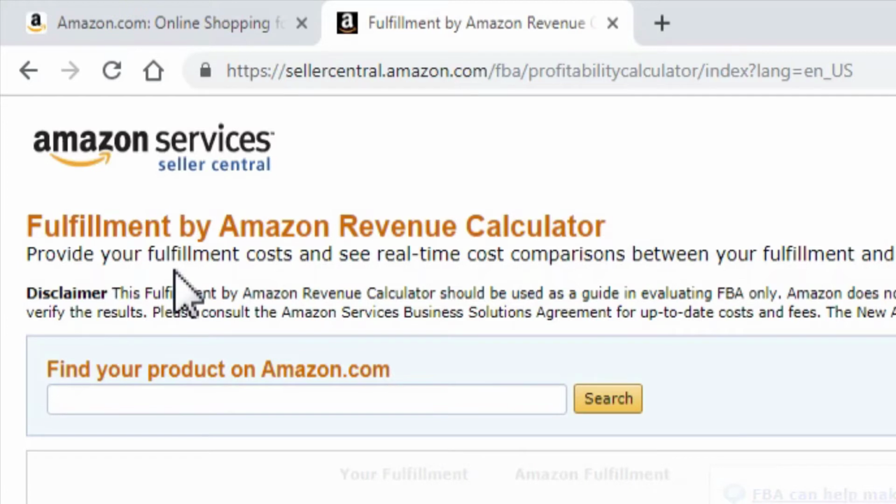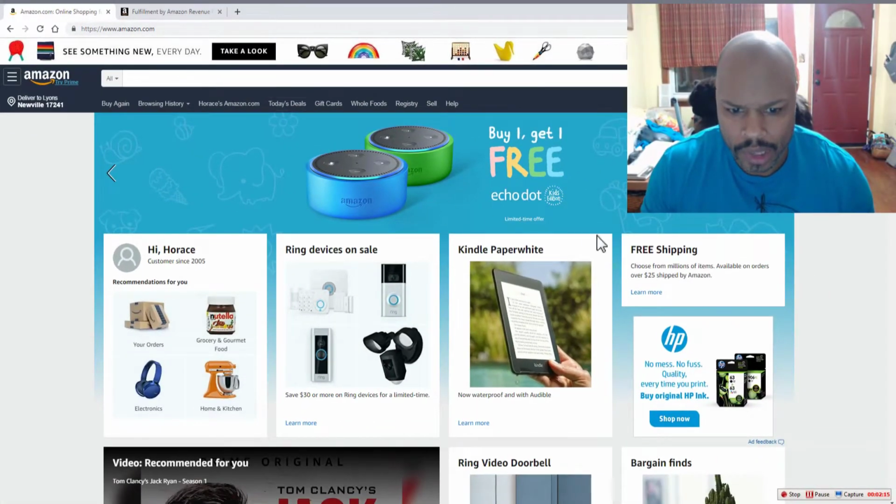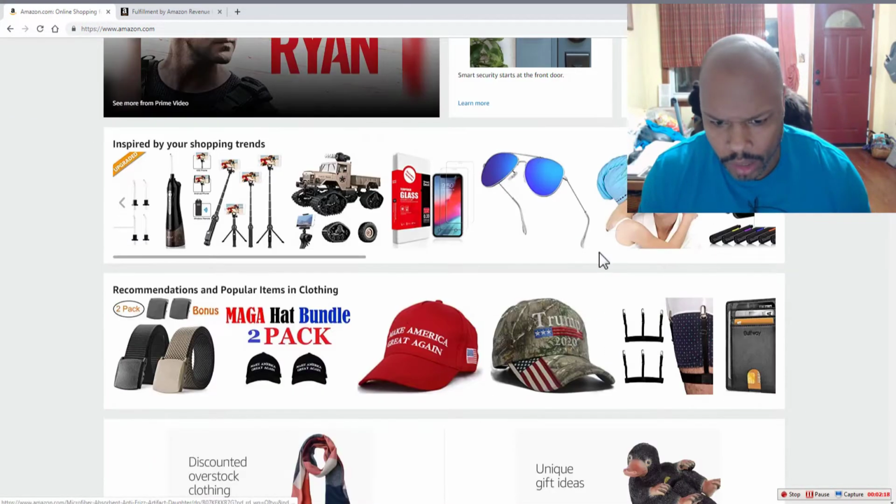Now, the first thing you'll notice is that it says fulfillment by Amazon revenue calculator. But once we get into it, you'll see that you can figure out whether or not you can make a profit using Amazon FBA, which is where you send the products into the warehouse and Amazon does the fulfillment for you, or you can see how much it costs if you do merchant fulfilled, meaning you're going to do the picking, packing, shipping, tracking, all that. So let's go over to Amazon and let's just pick a product.